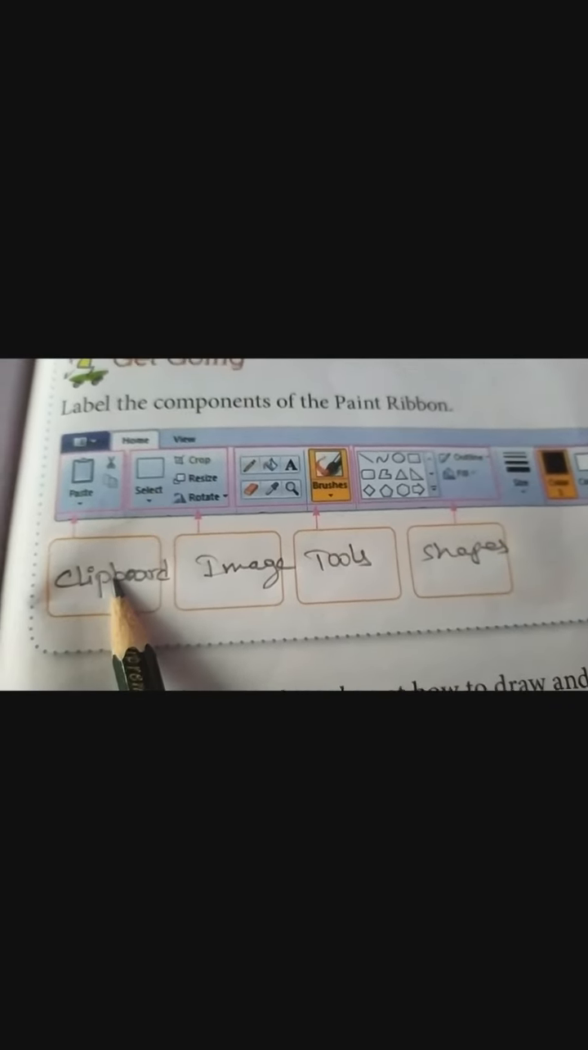This first one is clipboard group. This one is image group. Tools group. Shapes group. And finally colors group. Now repeating it once again: clipboard group, image group, tools group, shapes group, and at the end colors group.